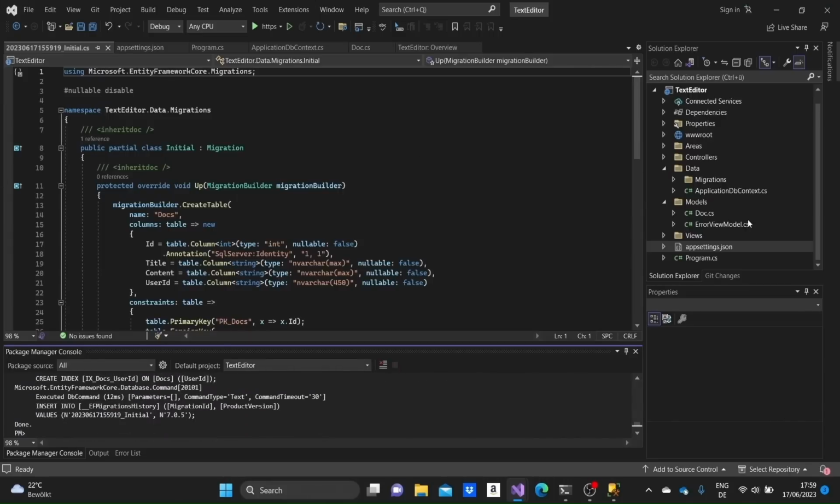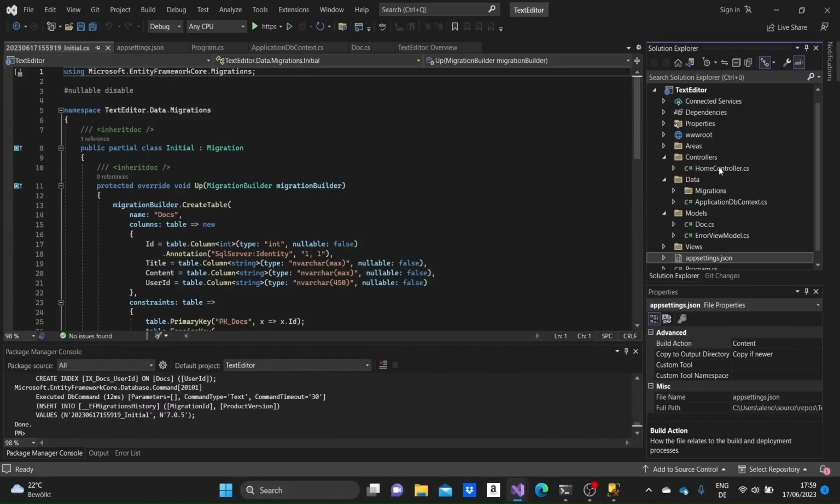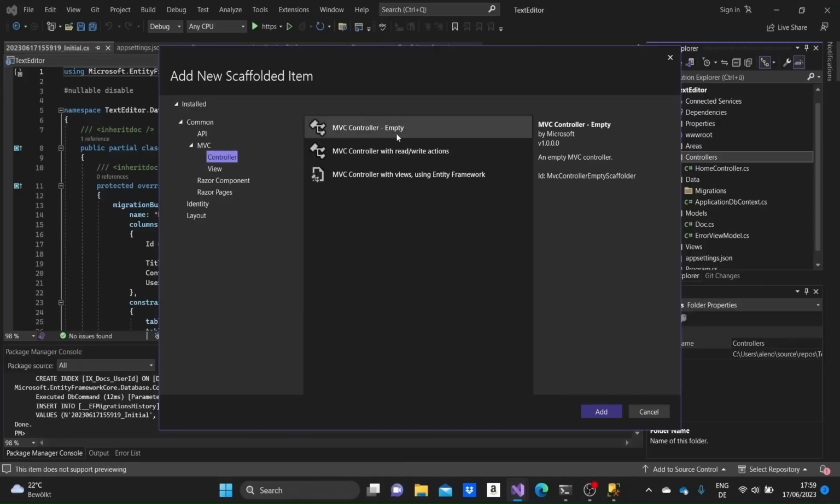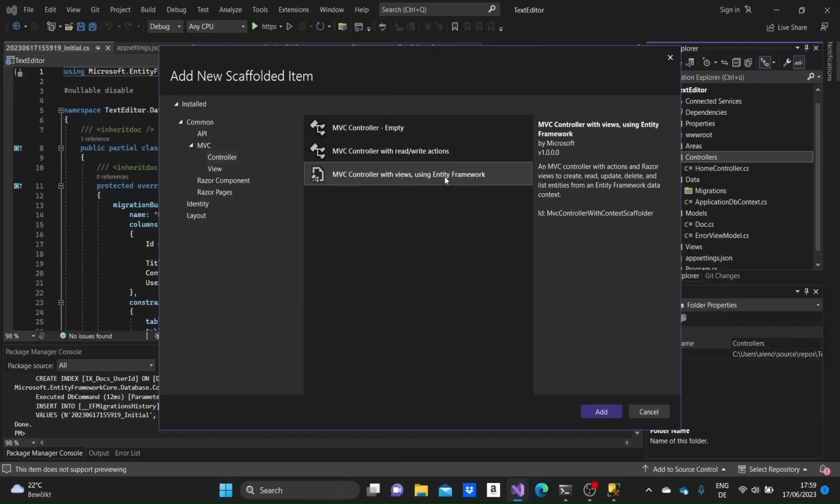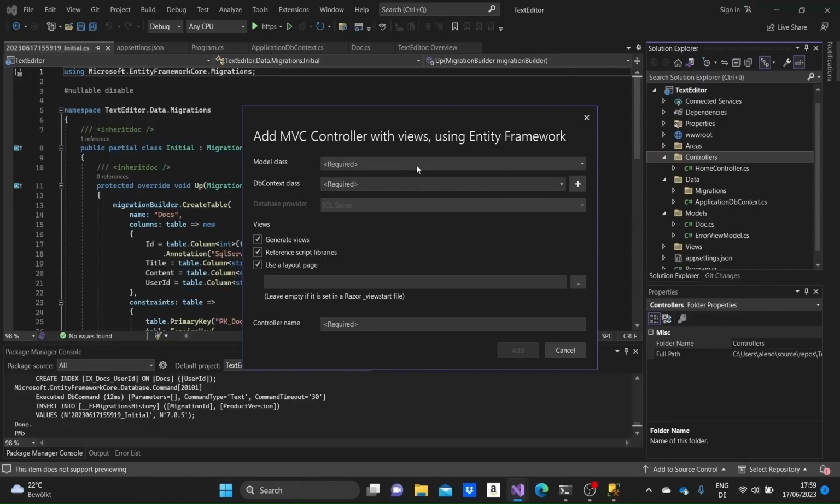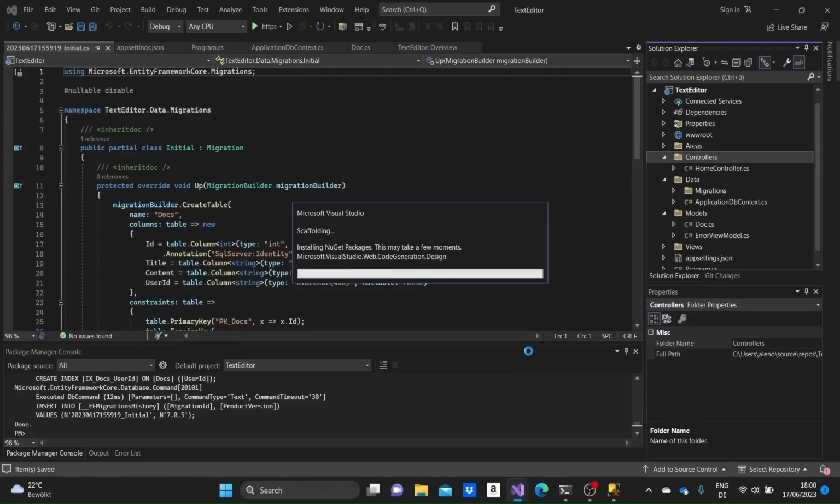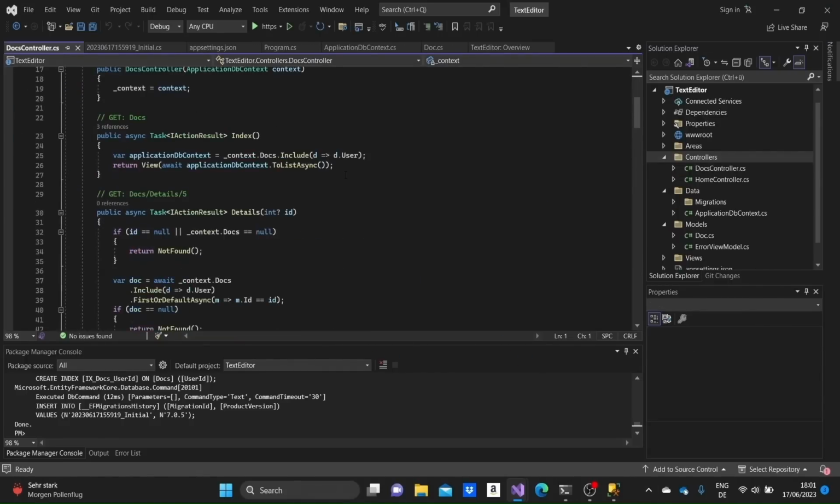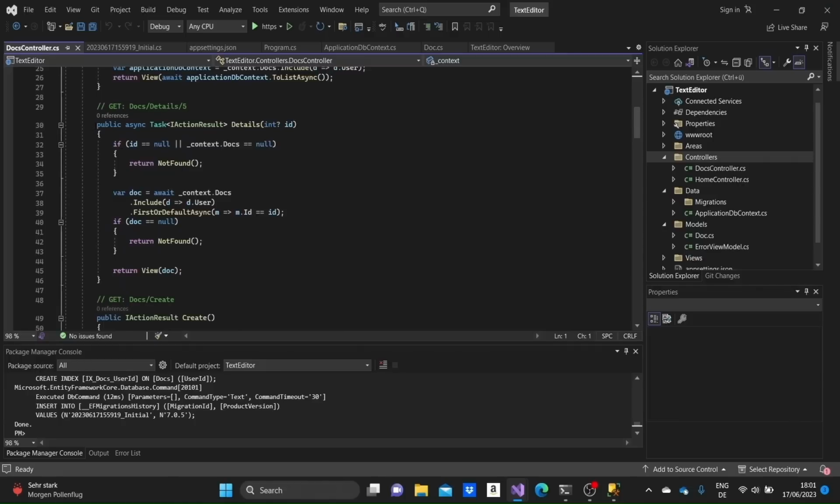Okay, everything seems okay. Now I'm going to go to the controllers and add the one controller we need for this project. I'm making it with views, so there will be views auto-generated, and the CRUD operations as well. I'm going to specify here the model class and the context. And the name, I'm going to leave it as DocsController. So our controller is created with the actions or methods.